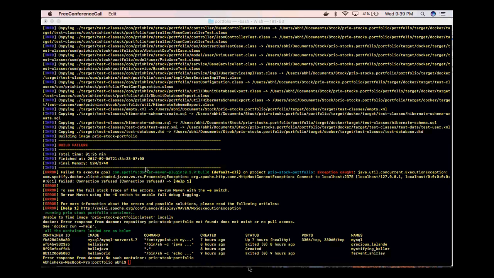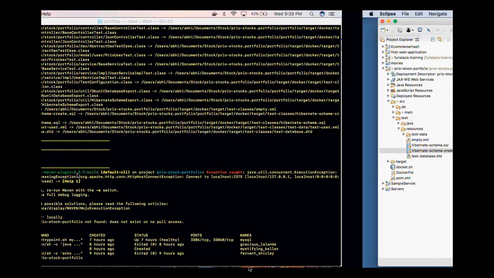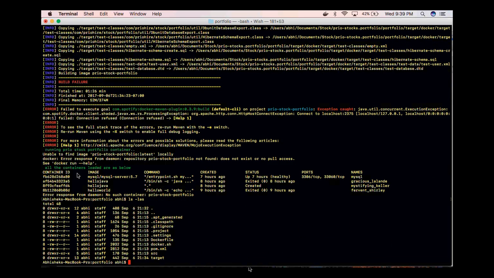Okay. So it says failed to execute goal com.spotify docker maven plugin. It says exception called java.util.concurrent execution exception. Okay. Let's do one thing. Don't run that. Go to the pom.xml wherever you are, right? So just do maven clean package. mvn space clean space package. We'll see if that works.